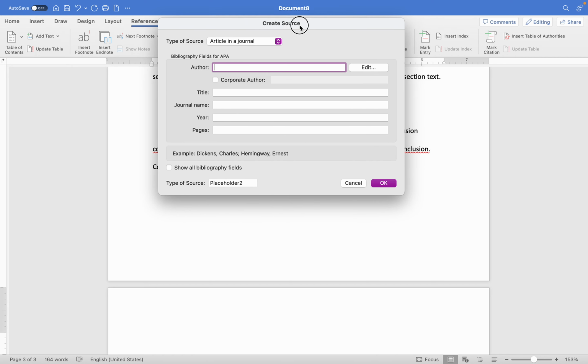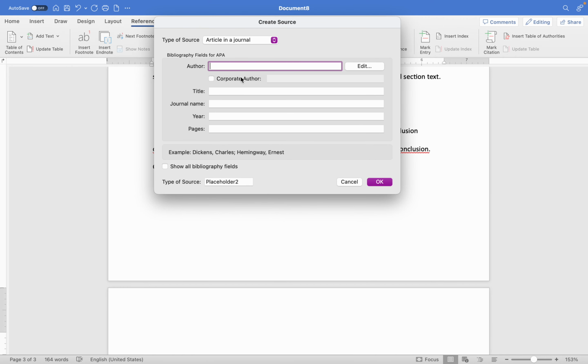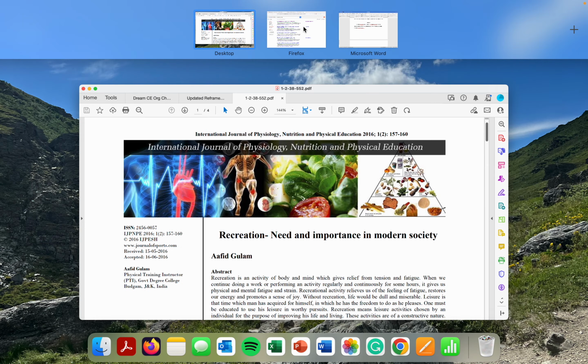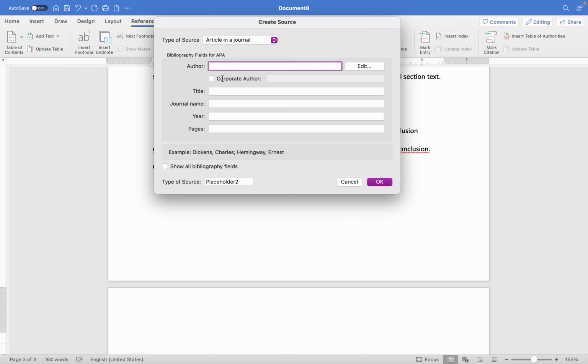So just for the sake of time, I'm going to put in some fake information here, but when you do it, you're going to use the information on your article to fill in these fields. So what that might look like is the author's last name, comma, and then first name. You'll add a title of the article. And this is in sentence case, so do not capitalize any word except for the first word or the first word that comes after a colon, the journal name.